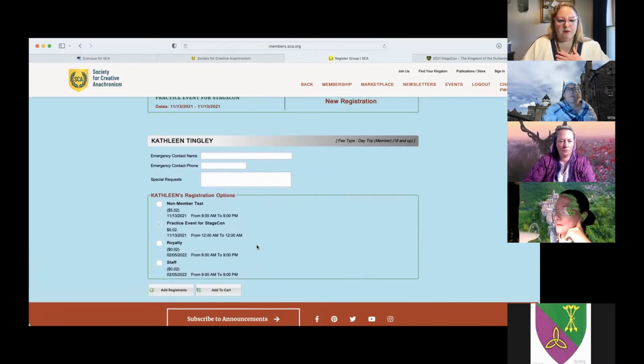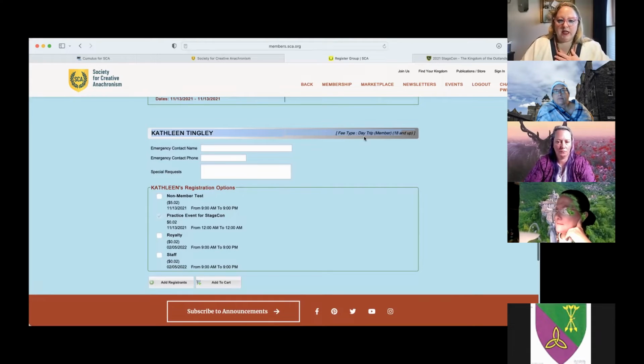SCA.org knows that I'm already a member. Here's my modern name, and it's telling me that I am going to be charged a day trip member fee, because it already has my member number in there. Because this is a test event and I really don't want to get charged, what I'm going to do is click on the royalty link right here. And you see everyone how it says -2 cents.